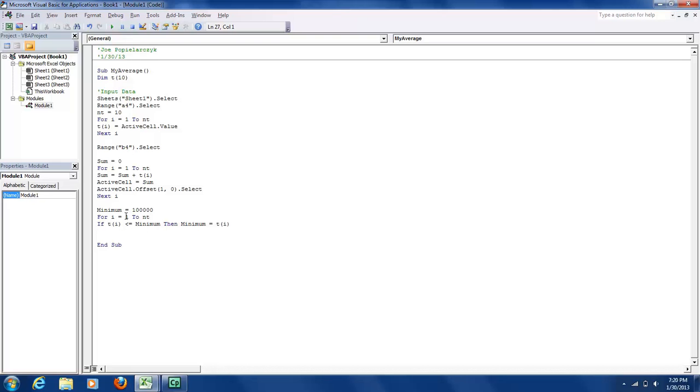the program is going to search for a new minimum, the t of I, and if that is less than or equal to the previous minimum, then we've found our new minimum. And it'll continue looping through that until we found the absolute minimum of the data set. So next we want to do next I, and that'll continue the loop.